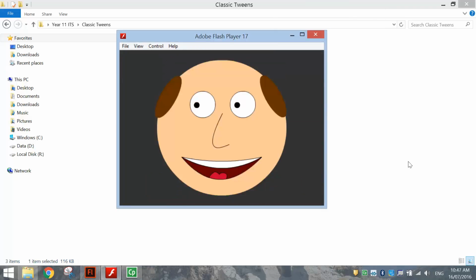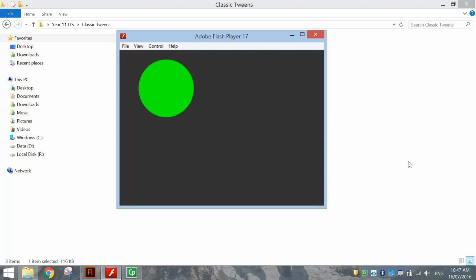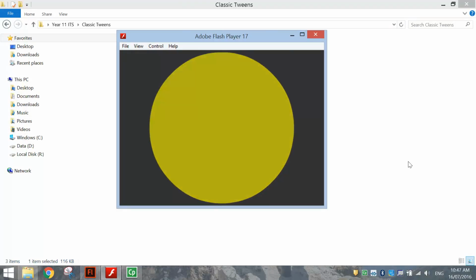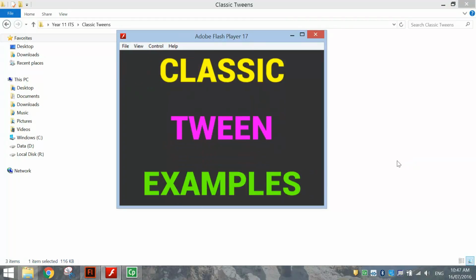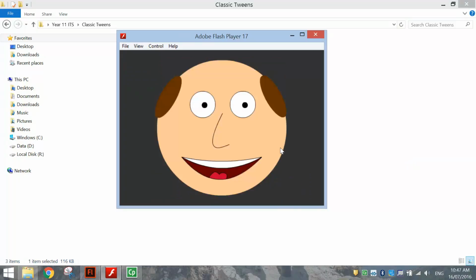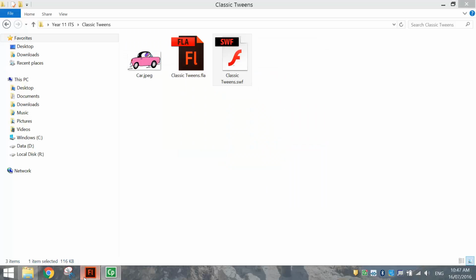Okay, so basically it's movement on the page. So we've got eyes rolling across the screen, we had text flying in, we've got a car driving across the screen, all examples of Classic Tweens. You can also use Classic Tweens to do this fade in and fade out effect. Okay, you can also use it to change the color of certain objects. Okay, all very simple animations, but they are all Classic Tweens, and they are quite handy to use in your app design and even just your animation design. Okay, so we're going to have a look at creating this animation now in Adobe Flash.